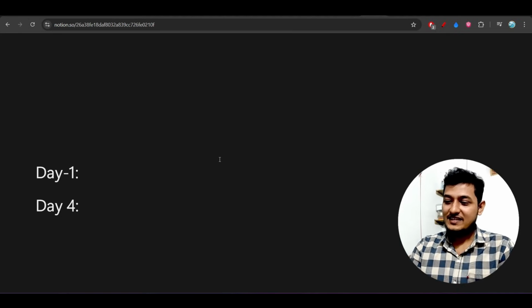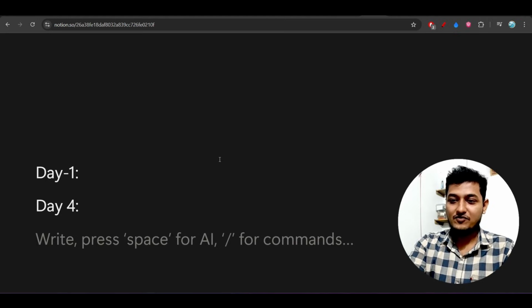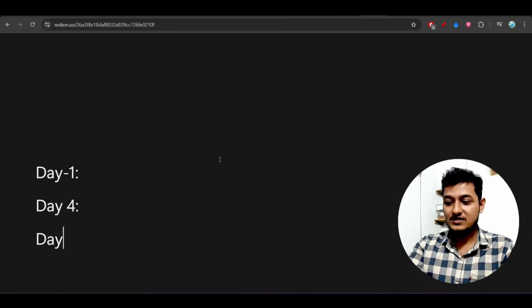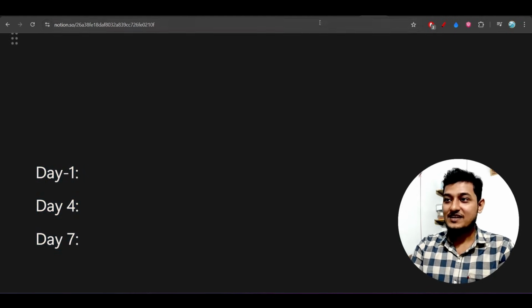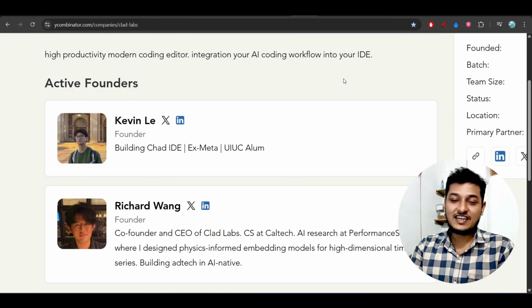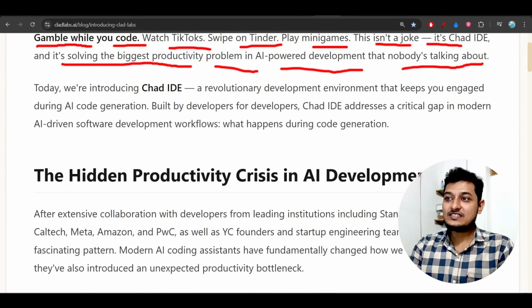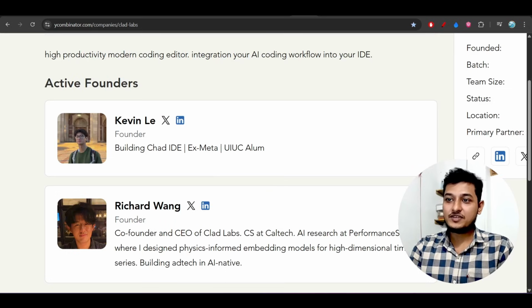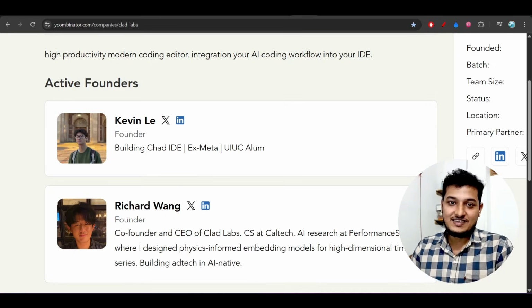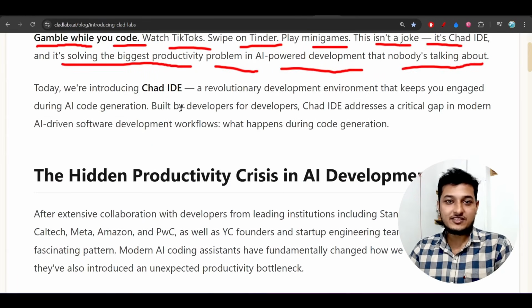Then on day 7, you found that you have to shut down your business. And this is the main thing that I found, actually the same as this Chat IDE. This Chat IDE got popular and it got into Y Combinator, because Y Combinator prefers products that get popular within a short time frame. And as this product got popular within a short time frame, it got into YC.